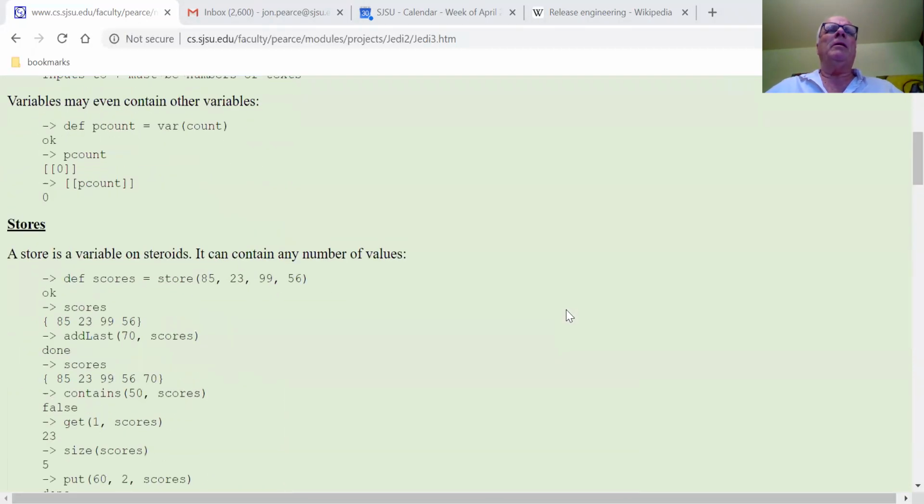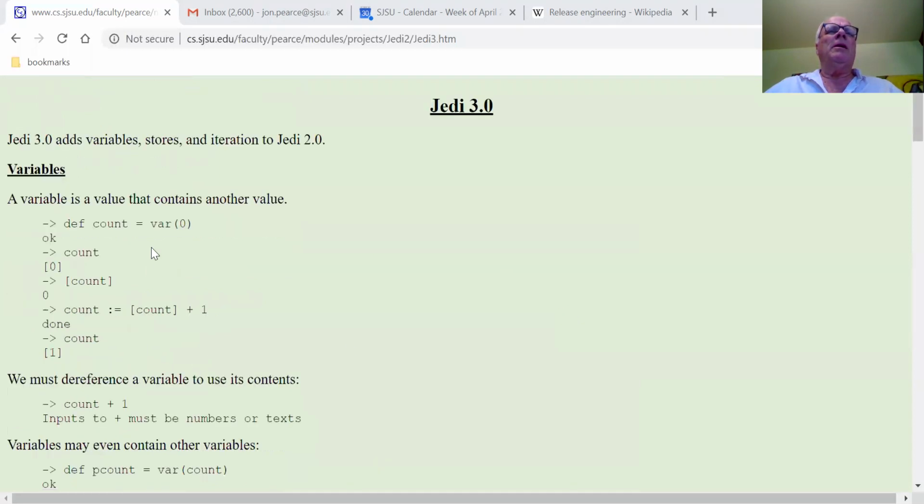And so then here we see how it gets used. I'm defining count to be a variable containing 0. Then when I ask what is count, it prints out 0, but with these weird braces around it. So count isn't 0, it's the variable containing 0. And that's an important distinction I want you to make. If you want to know what's inside of count, then you have to put these same weird braces around count. And it tells you what's inside.